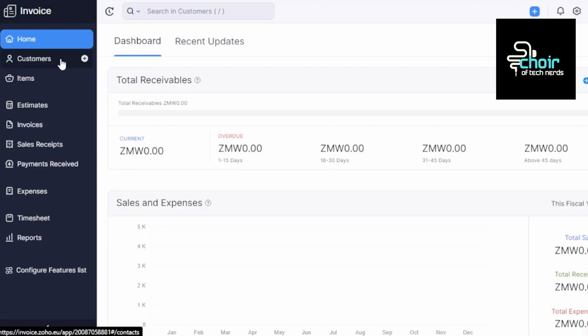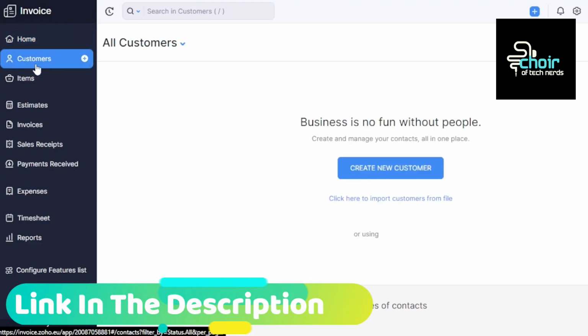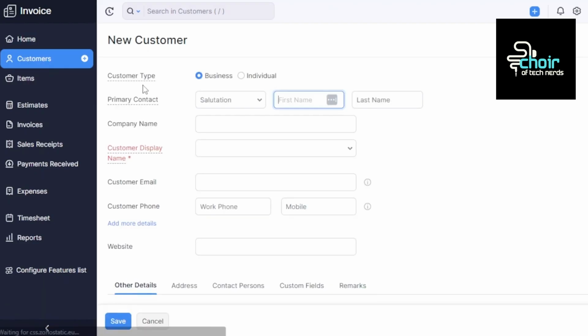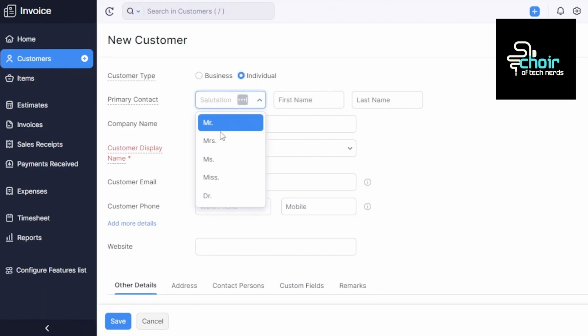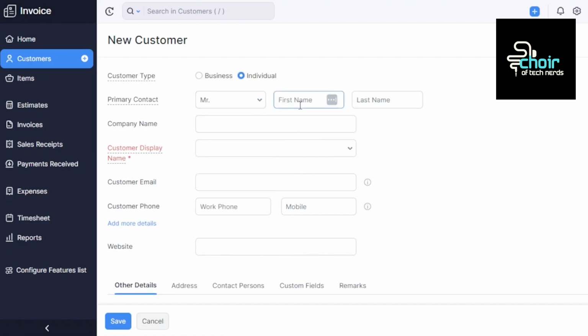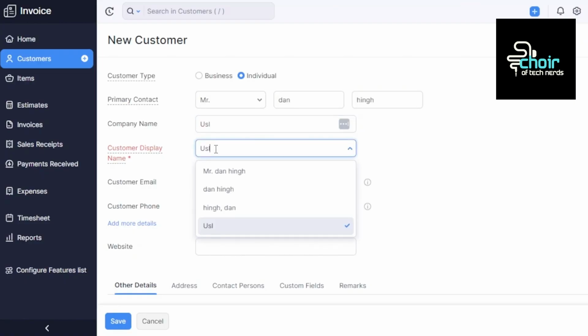So first of all, we'll create a new customer. Go to the customer section here, click on create new customer. So here we have to select the customer type. It is actually going to be an individual. Primary contact, so it's going to be Mr. and first name. So in first name, I'm just going to enter the name here. And then we have to enter a company name. Then we have to enter a customer display name. So these are some of the names, so I'm going to go with this one.